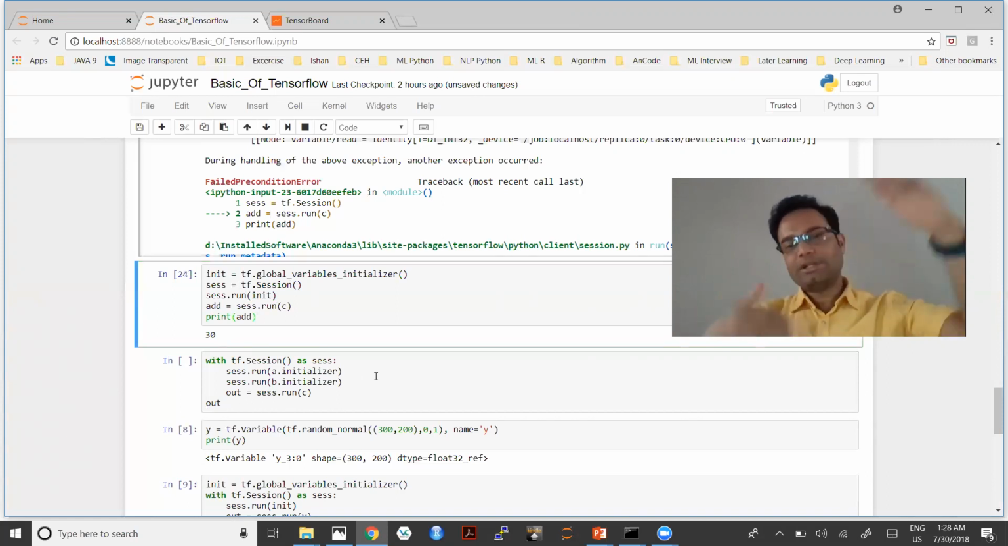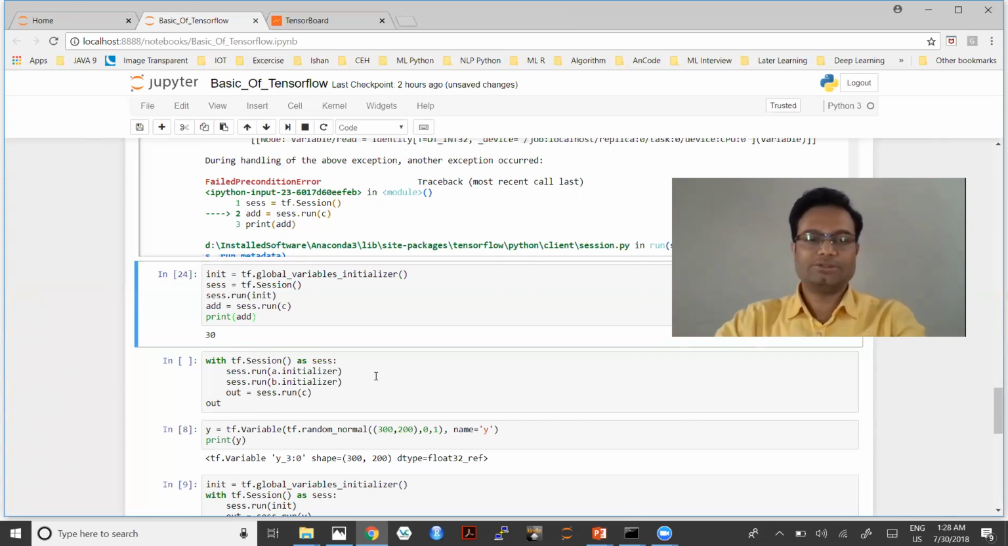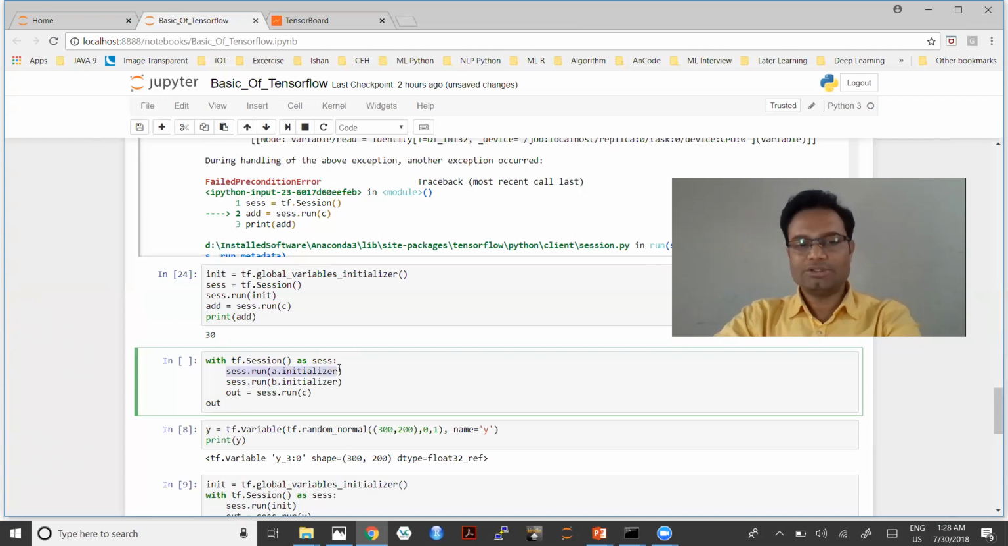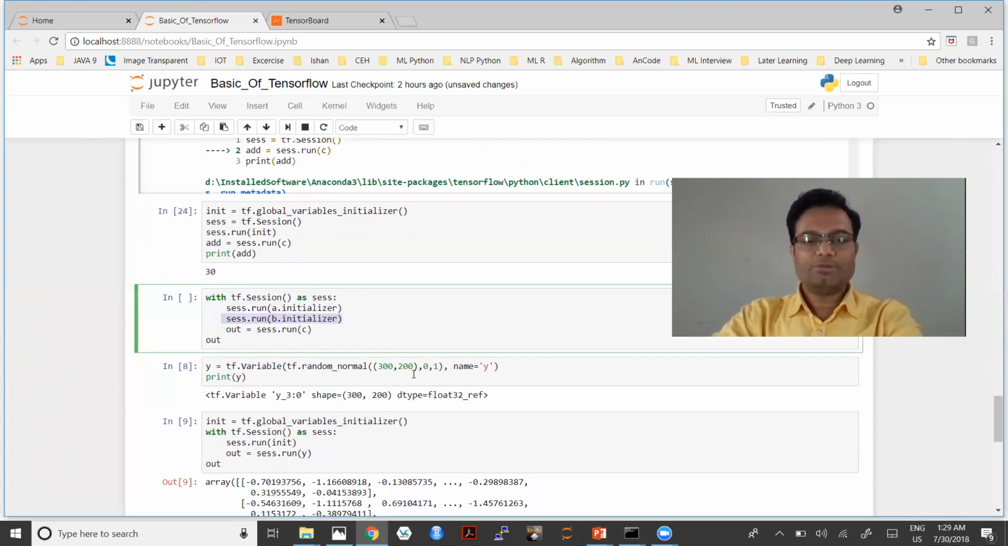And suppose you have 10 variables and you don't want to initialize all the values. You want to initialize only particular variables. So the other way is that in the session, no need to call the global variables initializer. For the particular ones, you call a.initializer, b.initializer. Whichever variable you want to initialize, you can do it here. And the other way is that you create the random number and pass it into the variables. This is also a way.